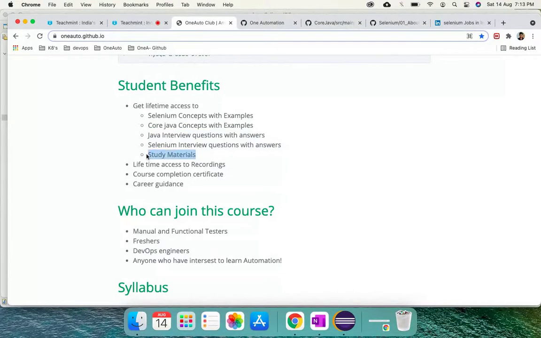Along with that, you will get study materials whenever we go through a live class. If I have used any study materials, I'll be uploading them into the Teachmint classroom, so you'll be able to access them, right? And you will also have lifetime access to all the recordings of that particular class, right?